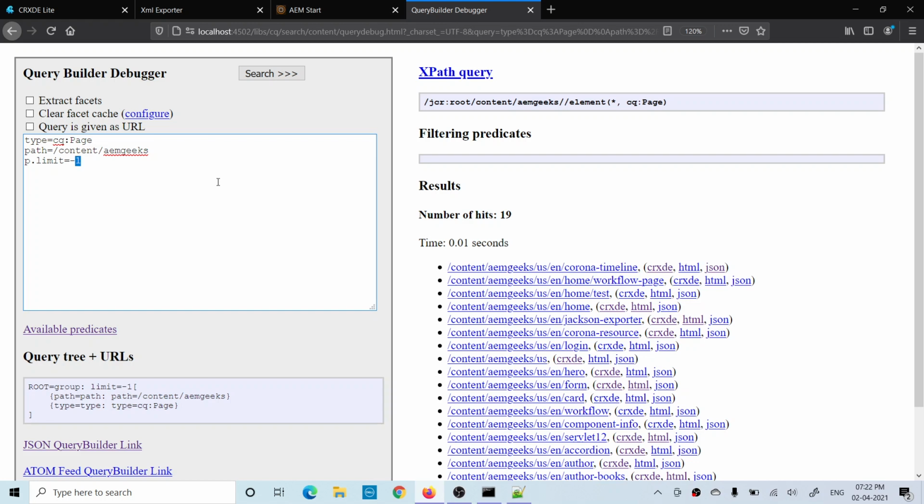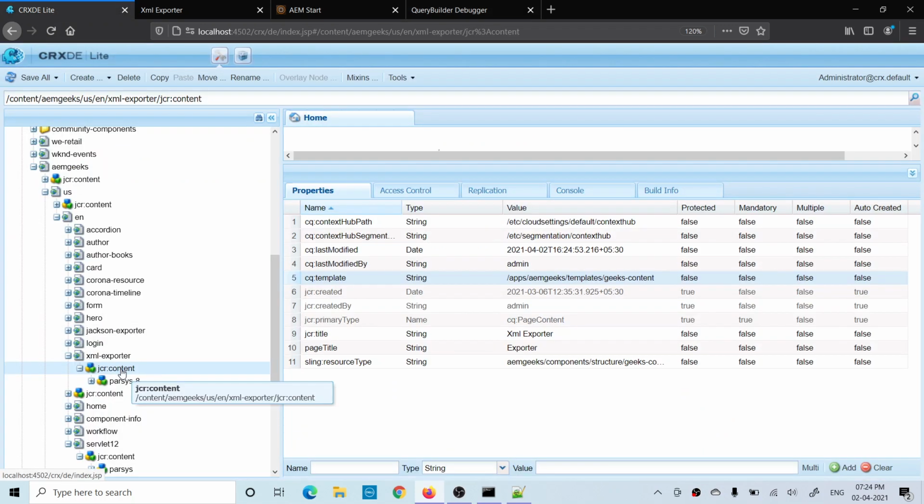So how will you add a property and search based on it? You define property is equal to the name of your property. Let's say my property name is cq:template, and then property.value, whatever the value of that property. If you go to any page and go to the JCR content, you'll find that property. In that way you can add any property, but it should be the same value that is there in the node. Okay, now let's hit that.